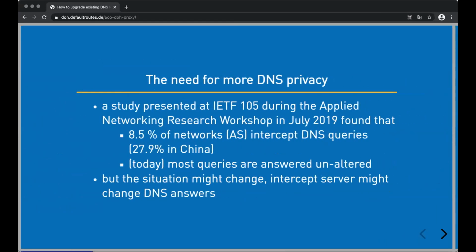So why do we need DNS privacy or more DNS privacy? During IETF 105, that was in summer 2019, researchers presented a study where they found out that 8.5% of all networks worldwide intercept DNS queries. So on the way between client and resolver, the packets got intercepted. The number is even higher in China and possibly in other countries as well.